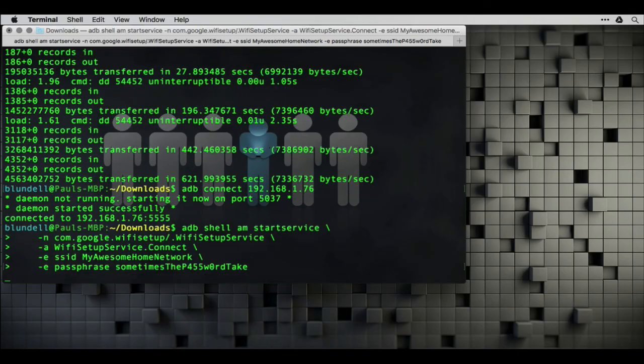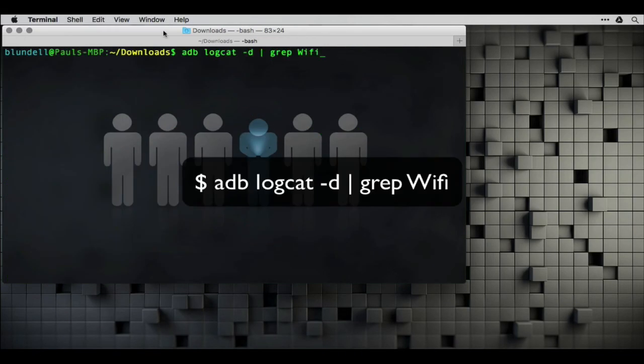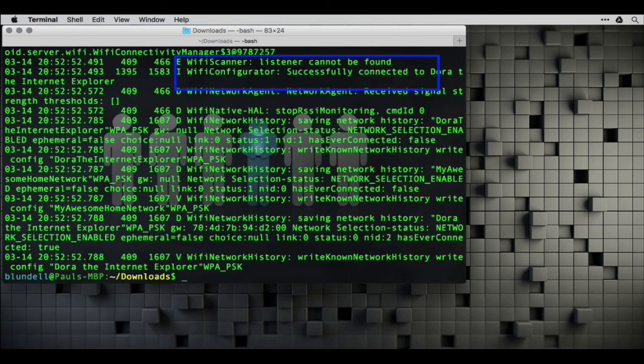Now we've told the Android Things board our Wi-Fi details, let's verify that the connection was successful through Logcat. After typing this command, we're looking for the text "Wi-Fi configurator successfully connected to". We can see it there in the logs.